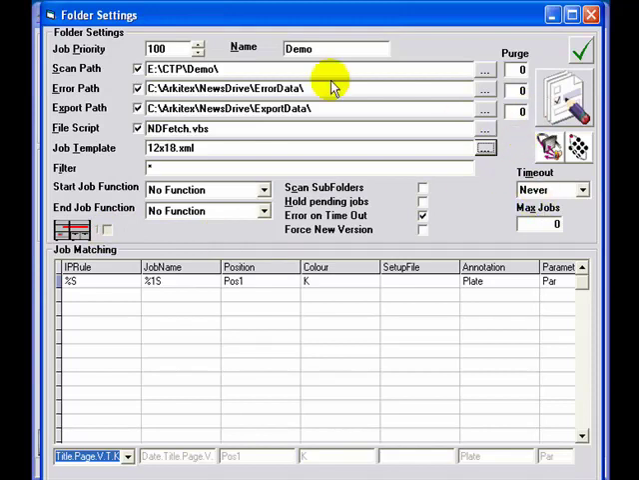The folder's priority is set up here. The valid range is from 255 for the highest down to 1 for the lowest priority. Entering a 0 here puts the folder in a hold state.